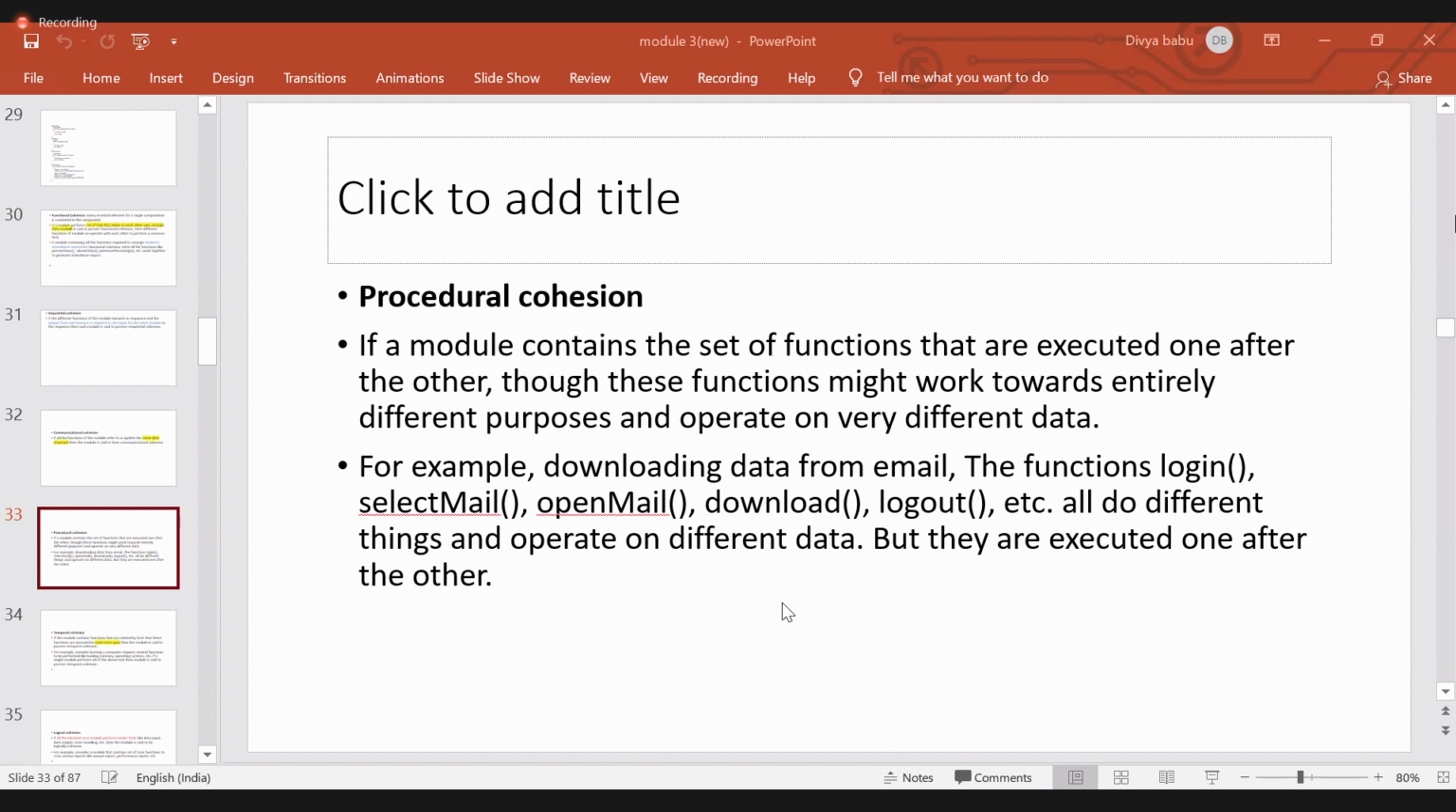Then that is the input for open mail also. But when you are downloading the content, the content is different, right? The download attached to mail content is the input. And when you log out, the data is different. It needs username, password. We are working on that data, so we log out from the particular username.